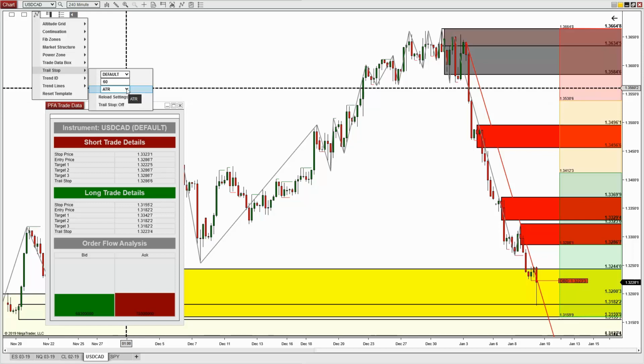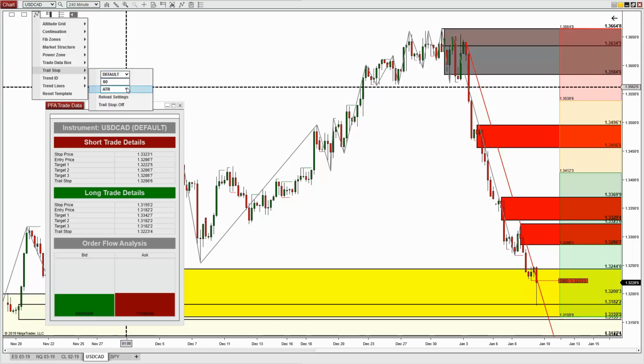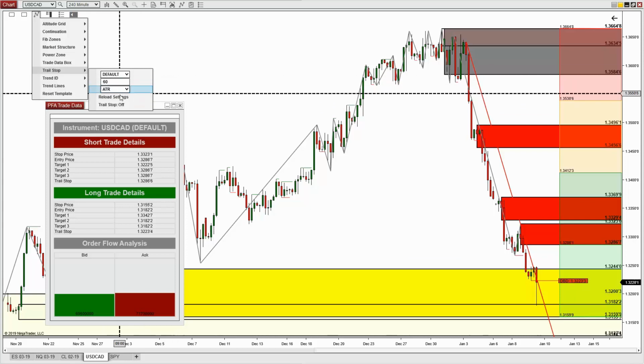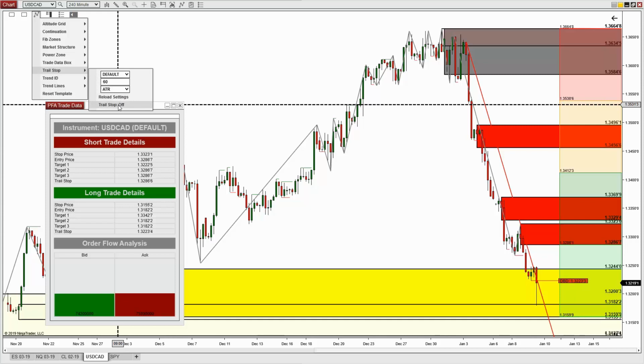Now, when these calculations are altered, that's to say the time frame and or the ATR versus swing, we're then going to need to reload the settings to re-alter those calculations. So I can left-click Reload Settings, and all of that will be then displayed properly. The trail stop is the simple toggle.